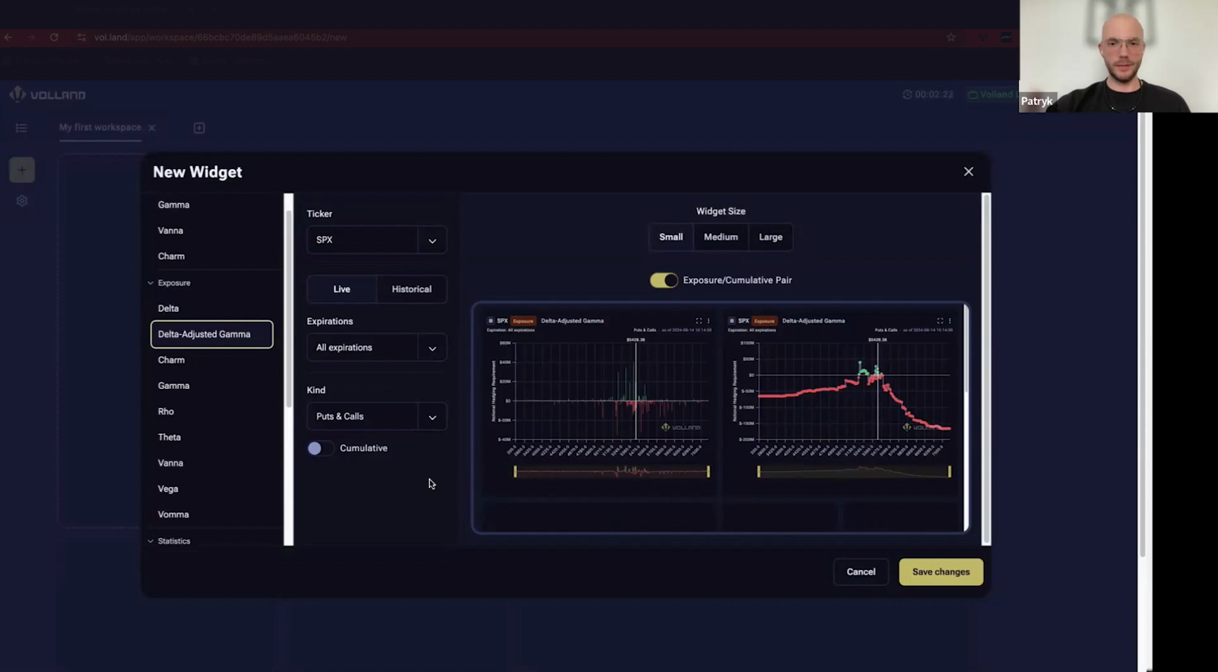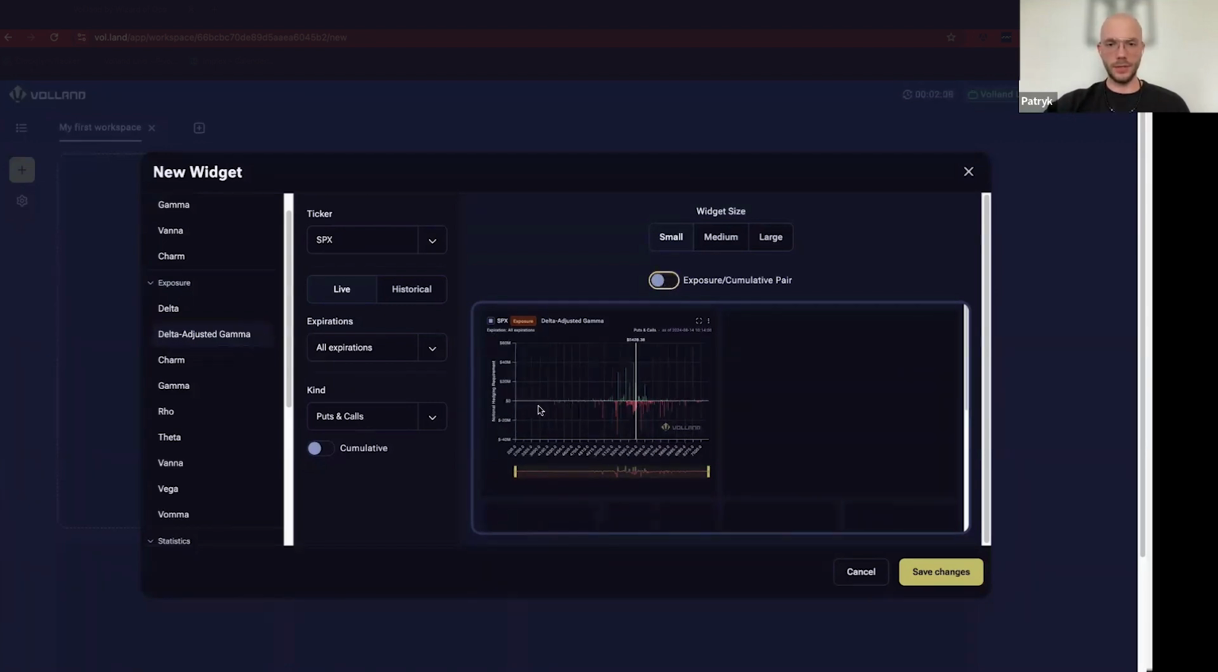Exposure is actually two charts in one widget, which means that you can have a bar or cumulative chart. You can also add only one of those charts, but you have to disable this toggle in here. For example, if you want to add only a cumulative chart, then you have to tick this toggle. And now you have only a cumulative chart.